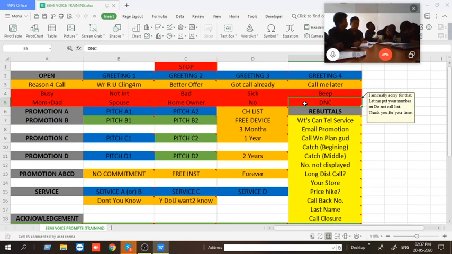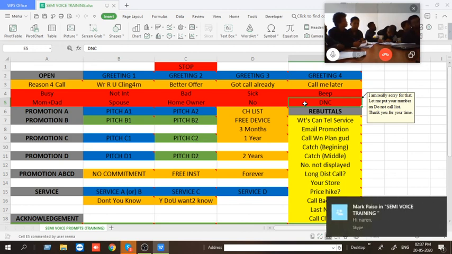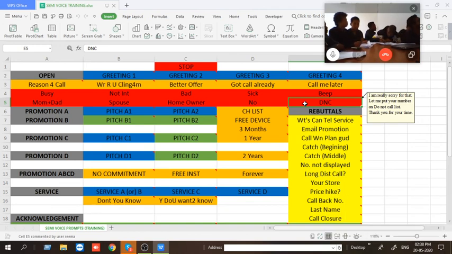Yes. Fine guys. So what we have seen till now is greeting 1 2 3 4, and reason for call, where are you calling from, better offer, got a call already, call me later, busy, not interested, bad, sick, beep, mom or dad, spouse, homeowner, no, that is a prompt no, do not call. Okay, so here we can end the session for today.